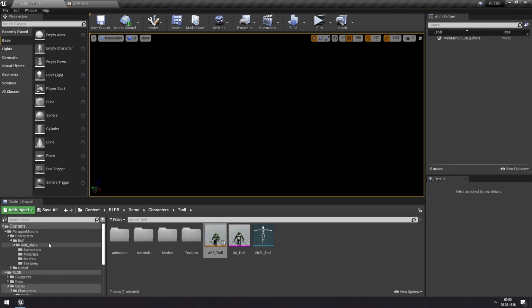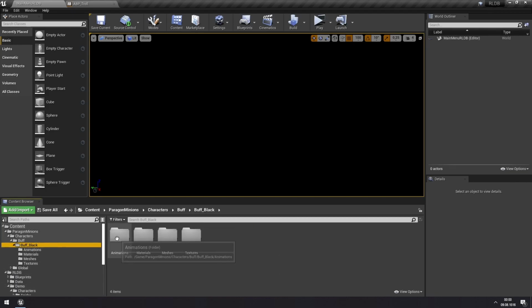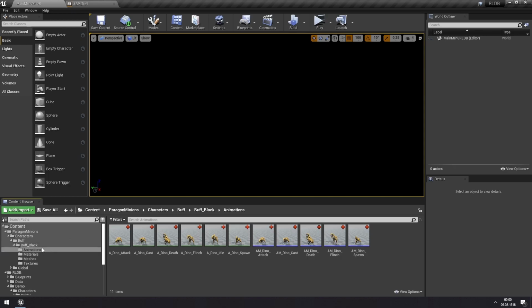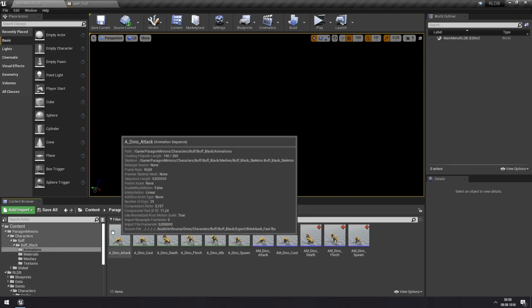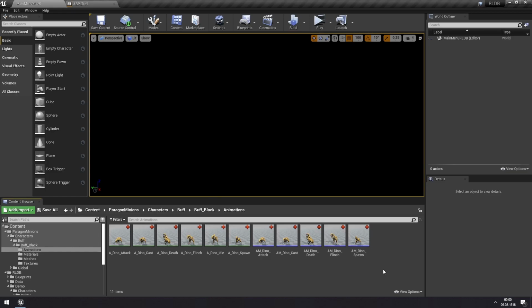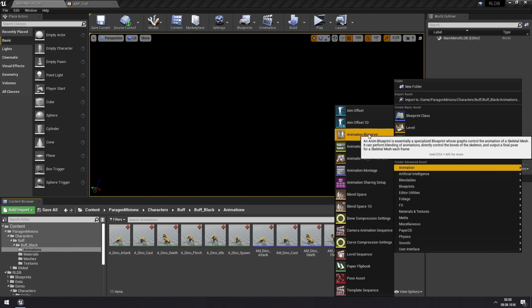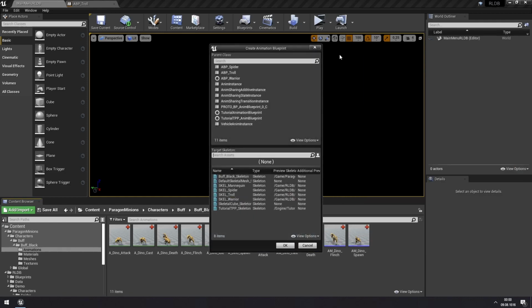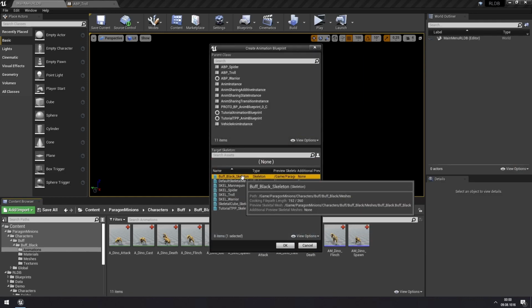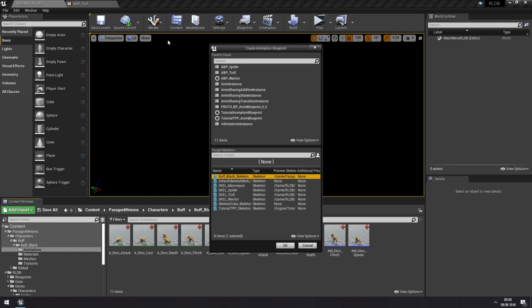So then first, I'll go back to this minion here we have in animations. I'll just keep this in the animations for this imported content, so we keep it all visible for the tutorial. But if you want to follow the same structure I've done for the other characters, you can take a look at the folder structure here. But for this tutorial, I'll keep it in the same folder. I'll choose animation, and I'll create an animation blueprint. And we need to then choose the skeleton, it's called buff black skeleton for whatever reason, and we'll use that for our animation blueprint.